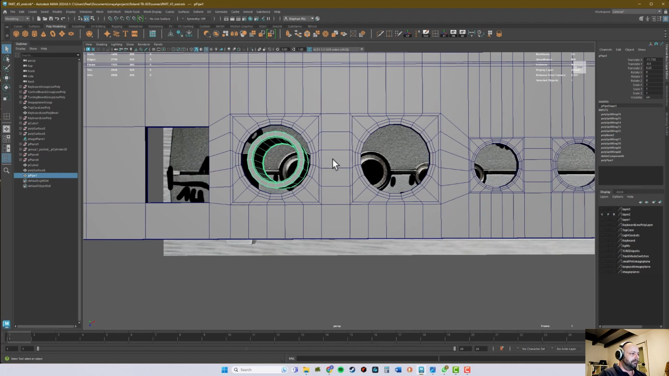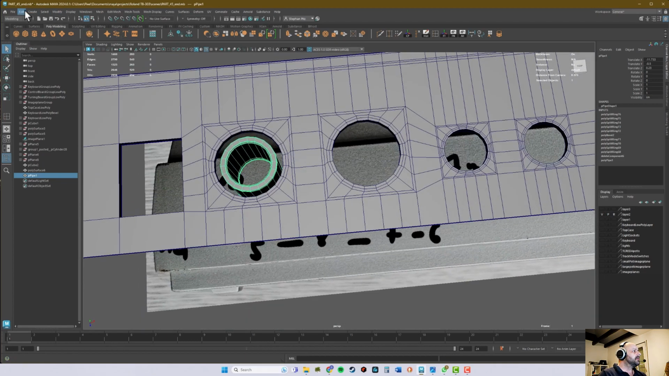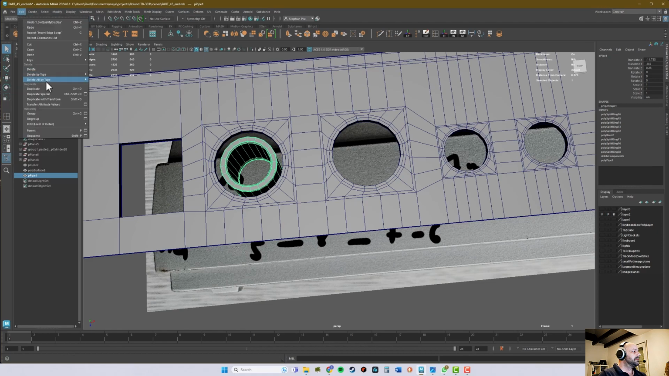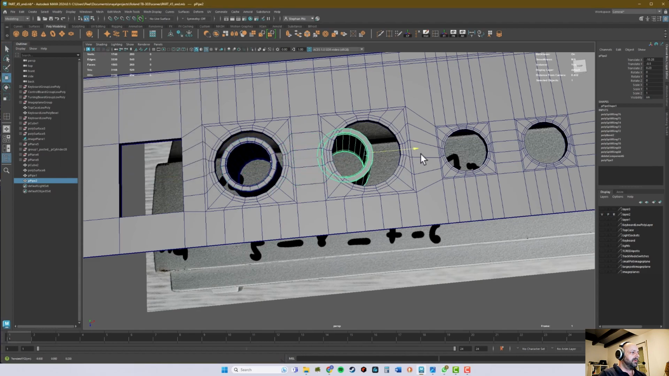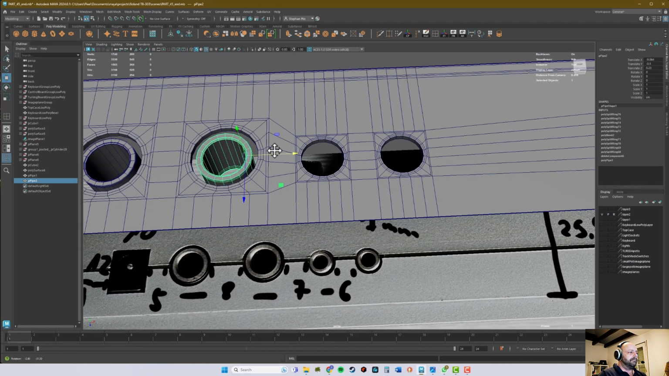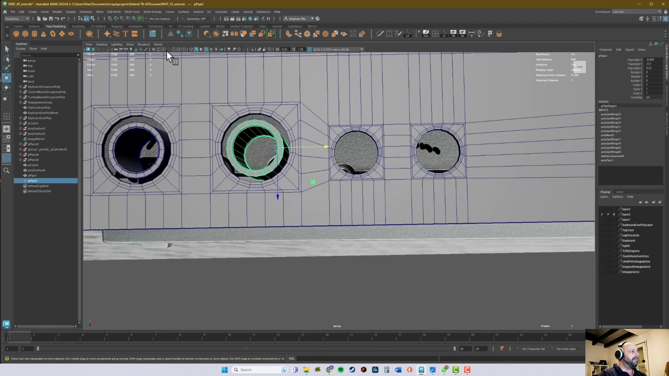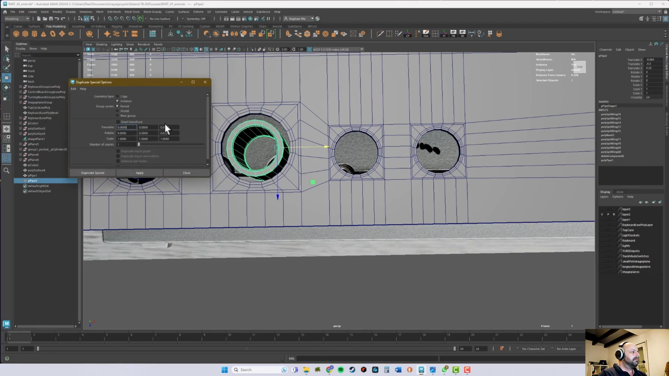So let's just, yeah, let's create an instance of that. So again, go to create, edit, duplicate special, and make sure that's set to instance. And 1 copy, so apply, and W, and then remove that instance here. And we will do that again. So let's do just one more.